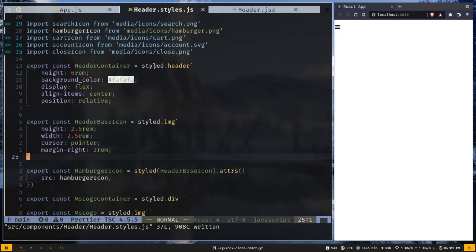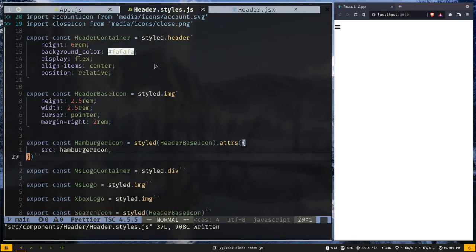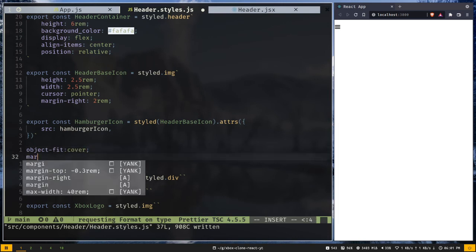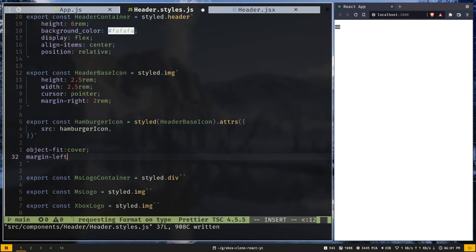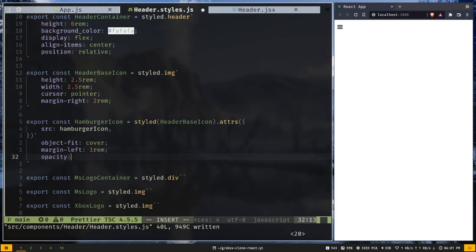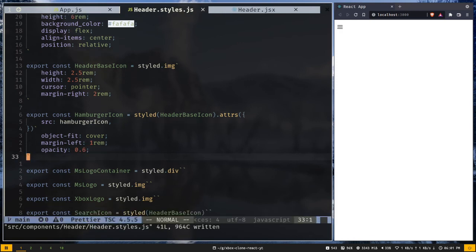And now let's add styles to the hamburger icon. Object fit to cover, then margin left to 1 rem. Now let's add opacity of 0.6. Alright, so this is our hamburger icon.